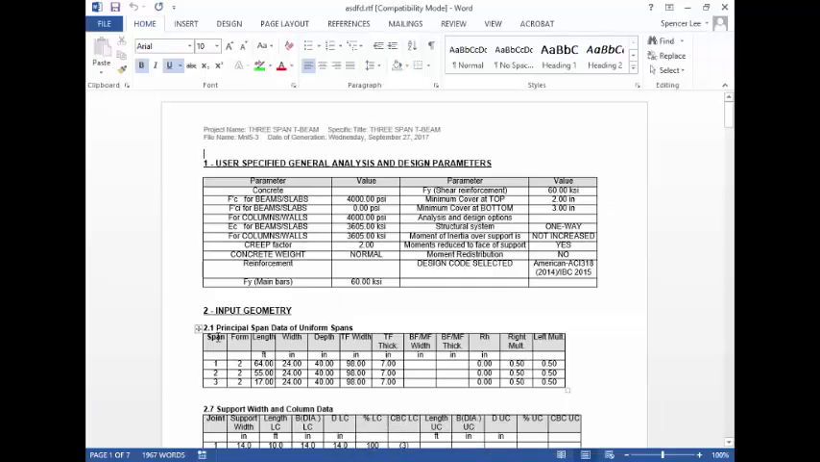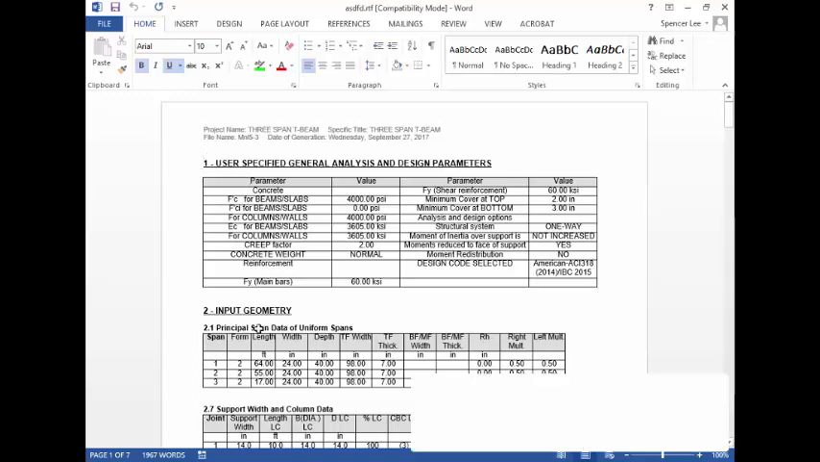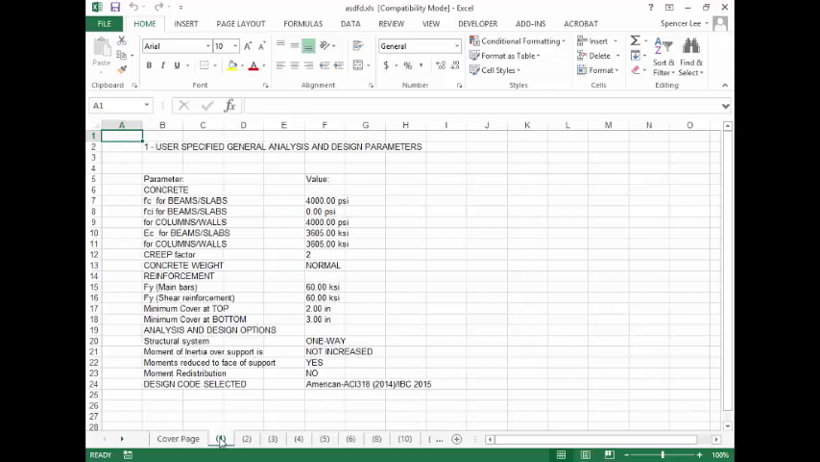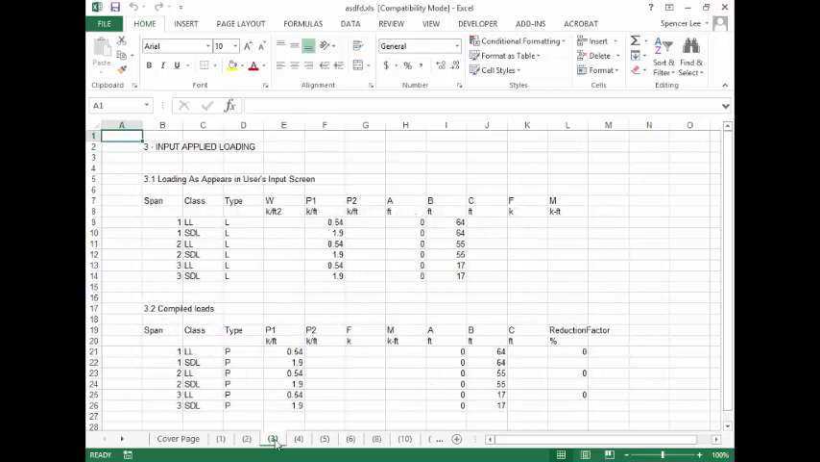In this case, we can see the Word document shown here with different blocks selected as part of the compact report. And in addition, we get an Excel spreadsheet or spreadsheets that individualize the different blocks per sheet. So if we go ahead and select block 1, we can see this is a user-specified general analysis, etc. Block 2, block 3, and so on.